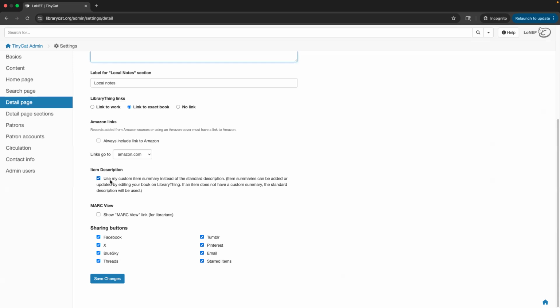So you'll simply type your description in the summary field and then check this box. And then whenever you have something displayed in the summary field in LibraryThing, it will display in place of the standard description here in TinyCat for you. And if there's nothing in the summary field, it will just display the standard description if there is one.